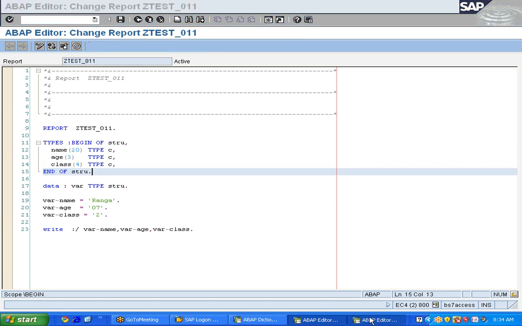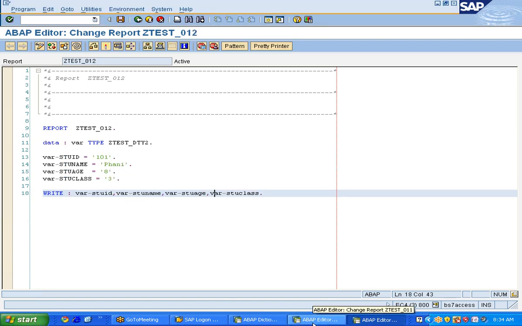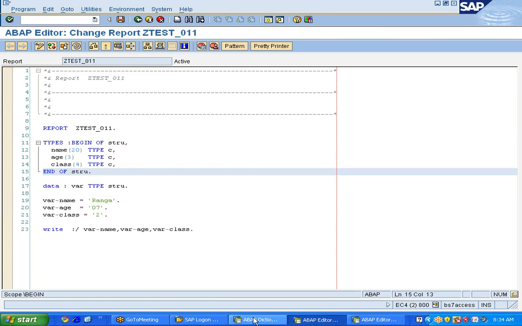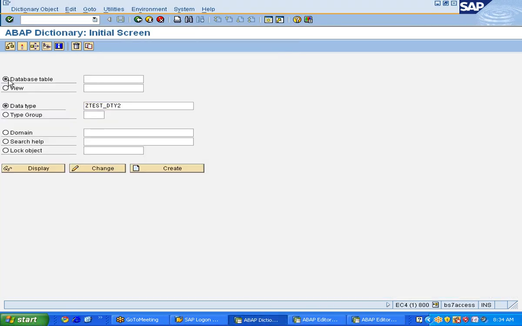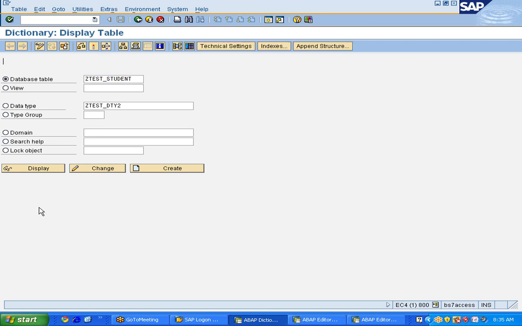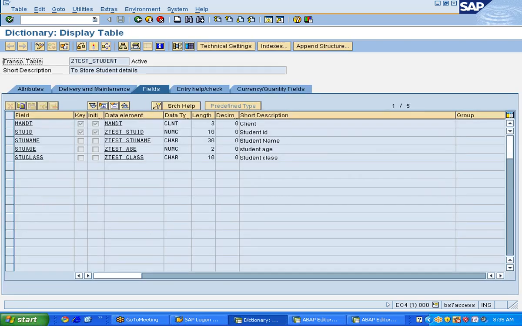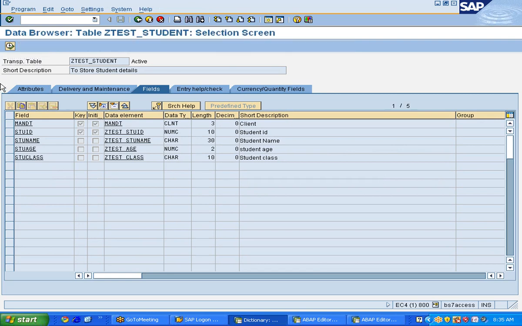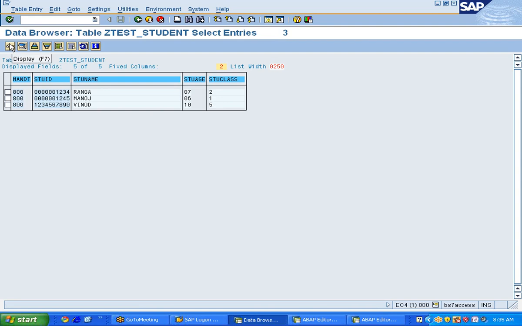Fine. Now let us come back to the data dictionary, SE11 transaction. We have also created a table starting with Jet, Jet test student, right? If I go to display mode, see, this is called the table structure, and this is the table data.